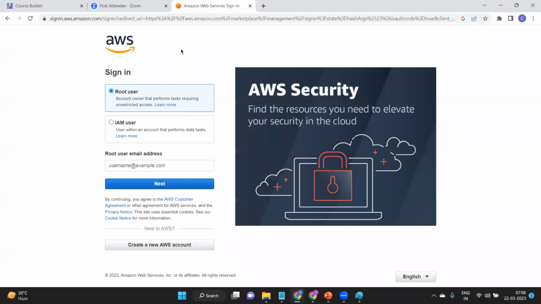Okay, so here we are on the sign in page. It is asking you to sign in with root account. Second is IAM user. Right now we have not created any IAM user. What is an IAM user? We will explore in the upcoming sessions. As of now, we just need to know what a root user is. The email address that you used to create the account is called the root user email address.